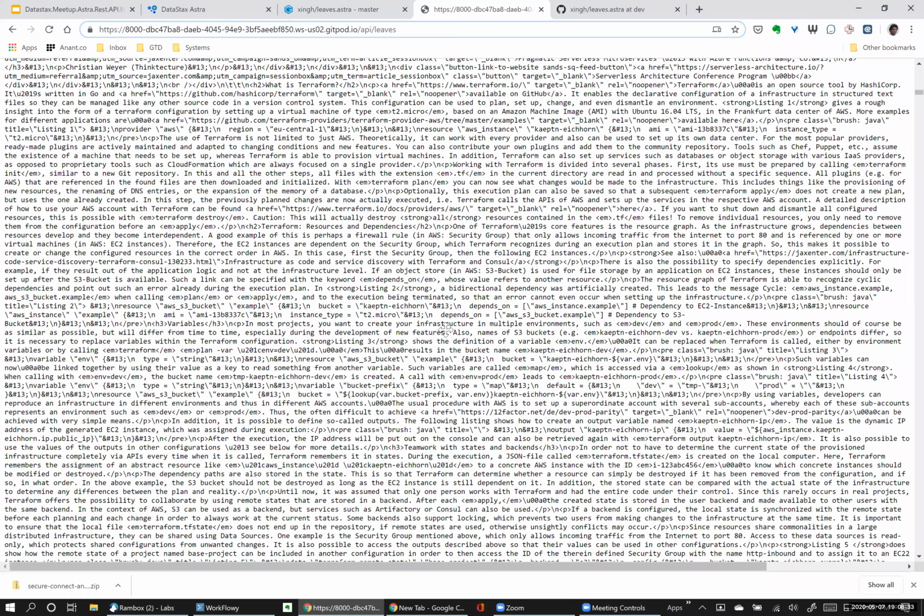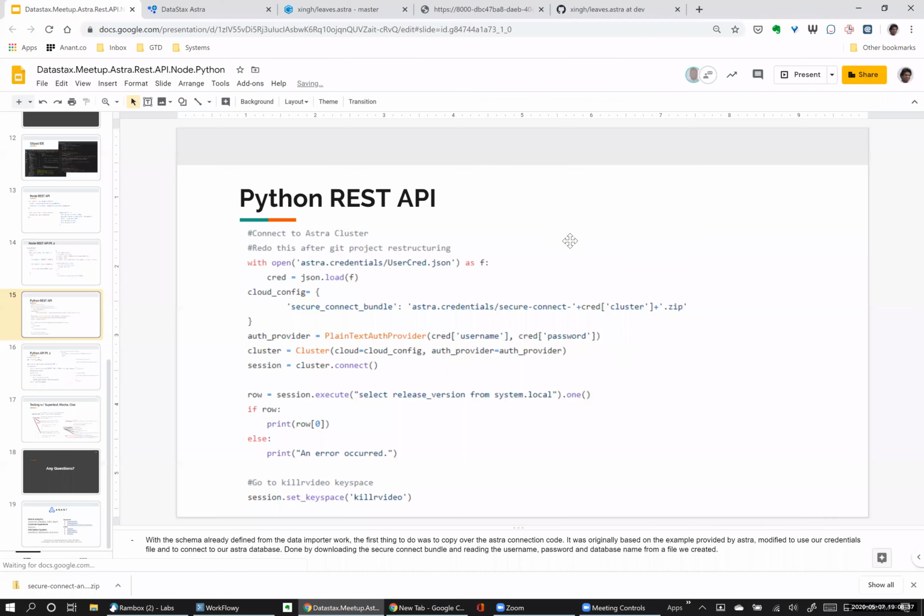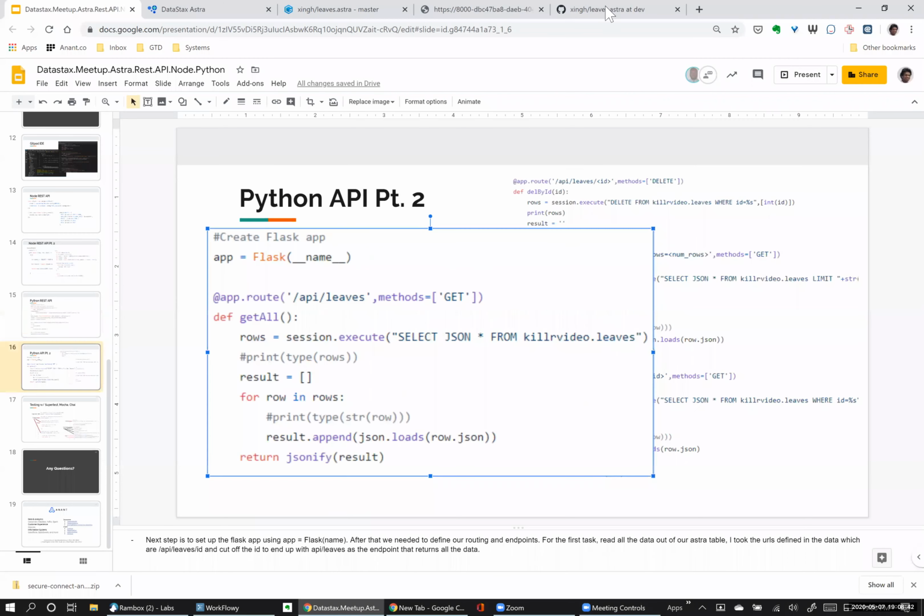Okay. Select JSON star from killer video dot leaves. This is from before, but that's it. That's what the code does. Gets it, returns it. Done.